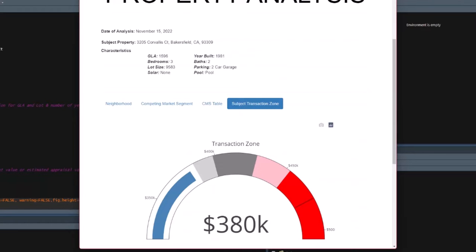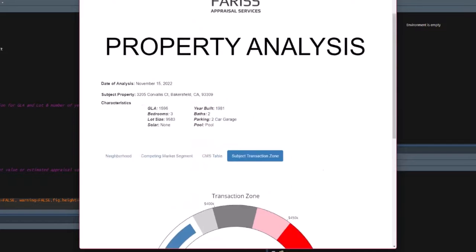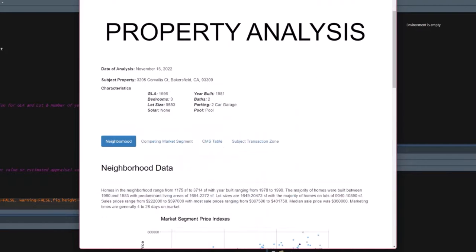We have our table, our transaction zone. Let's see if it had any effect. Yeah, we can see it affected that. It's down to 506 now. So that time adjustment is based on the CMS. If we change the filters on the CMS, it will change the results on our time adjustment, most likely.